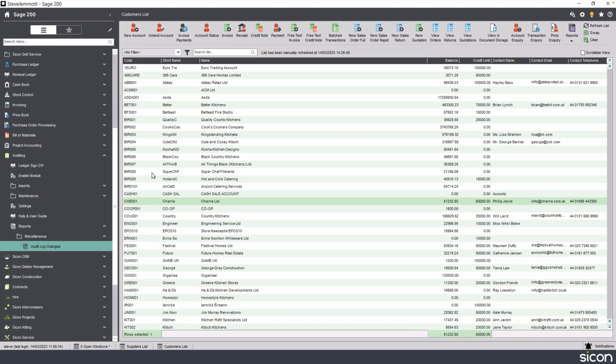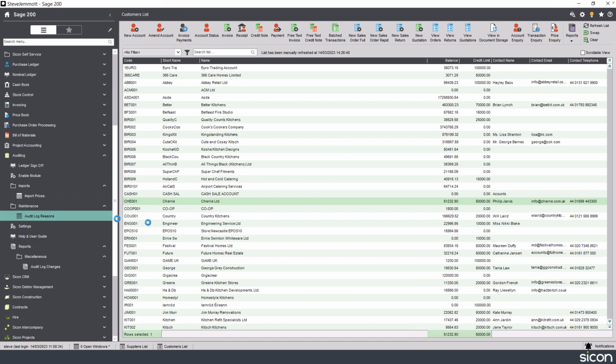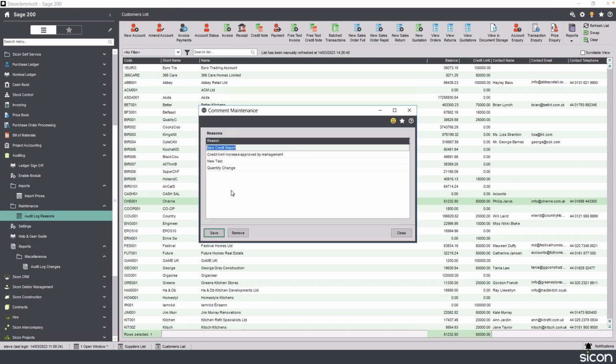Now, a couple of differences. We've got an import here. This was a new feature that was added a few versions ago, where for those of you who import your price lists, we've got our own import which can track who's done the import. And then from a maintenance perspective, this is where you can set up that list of reasons which people would then use as a default.